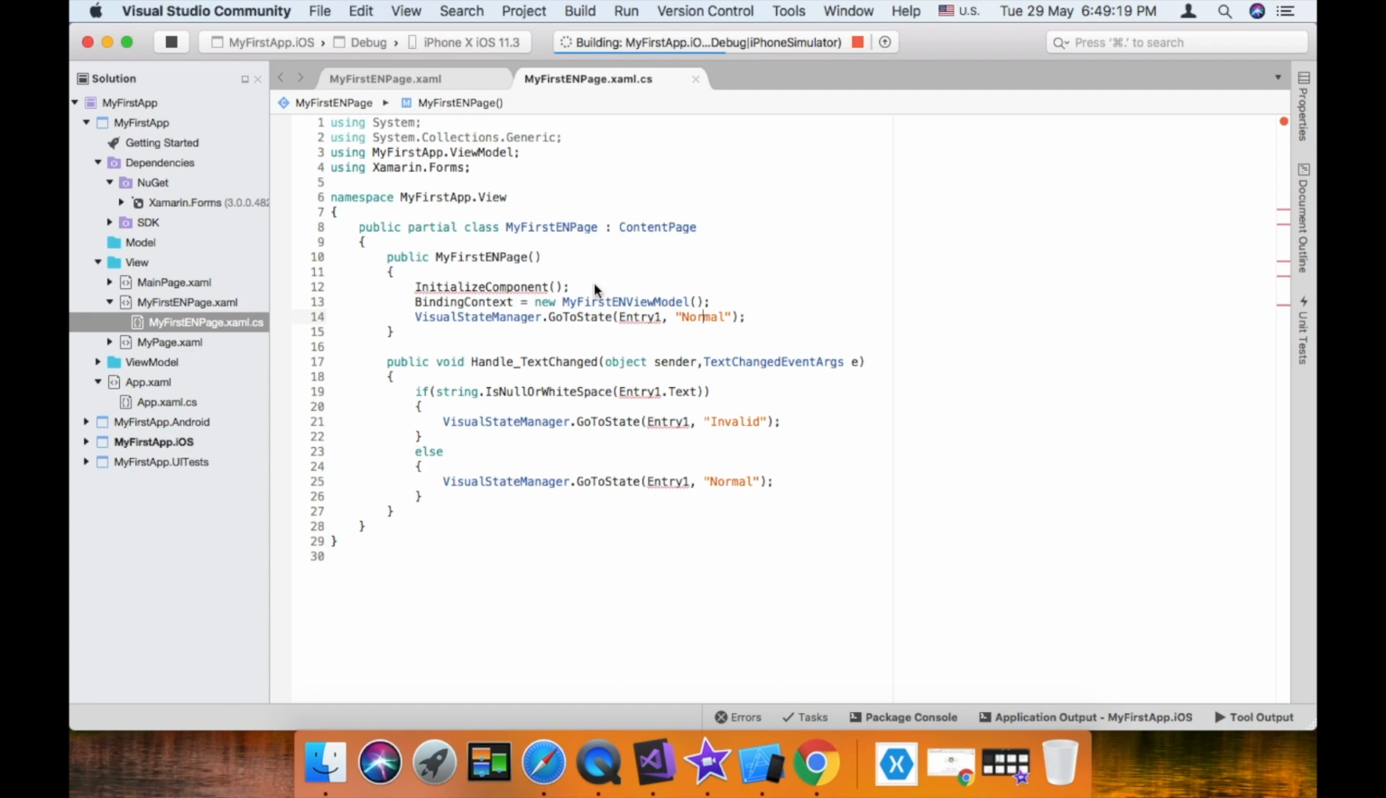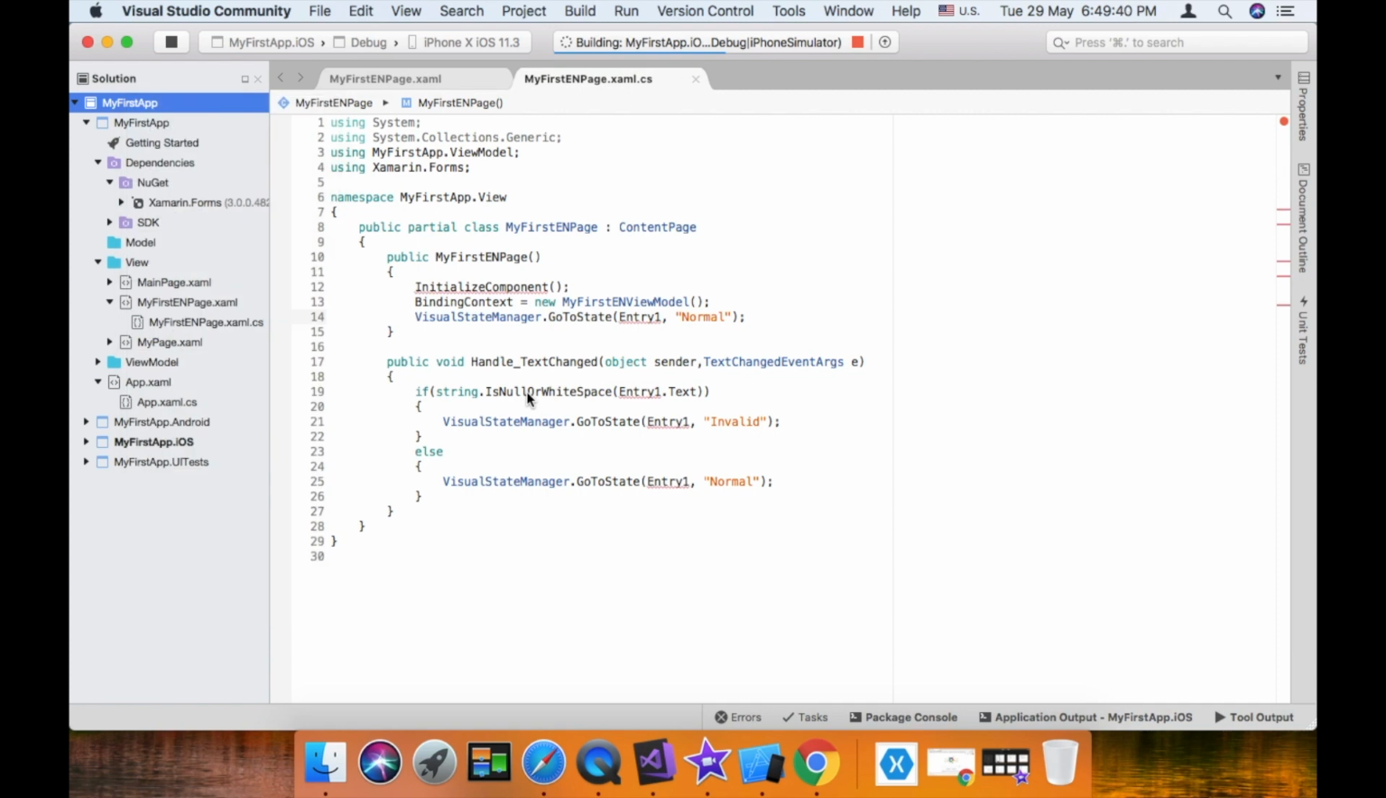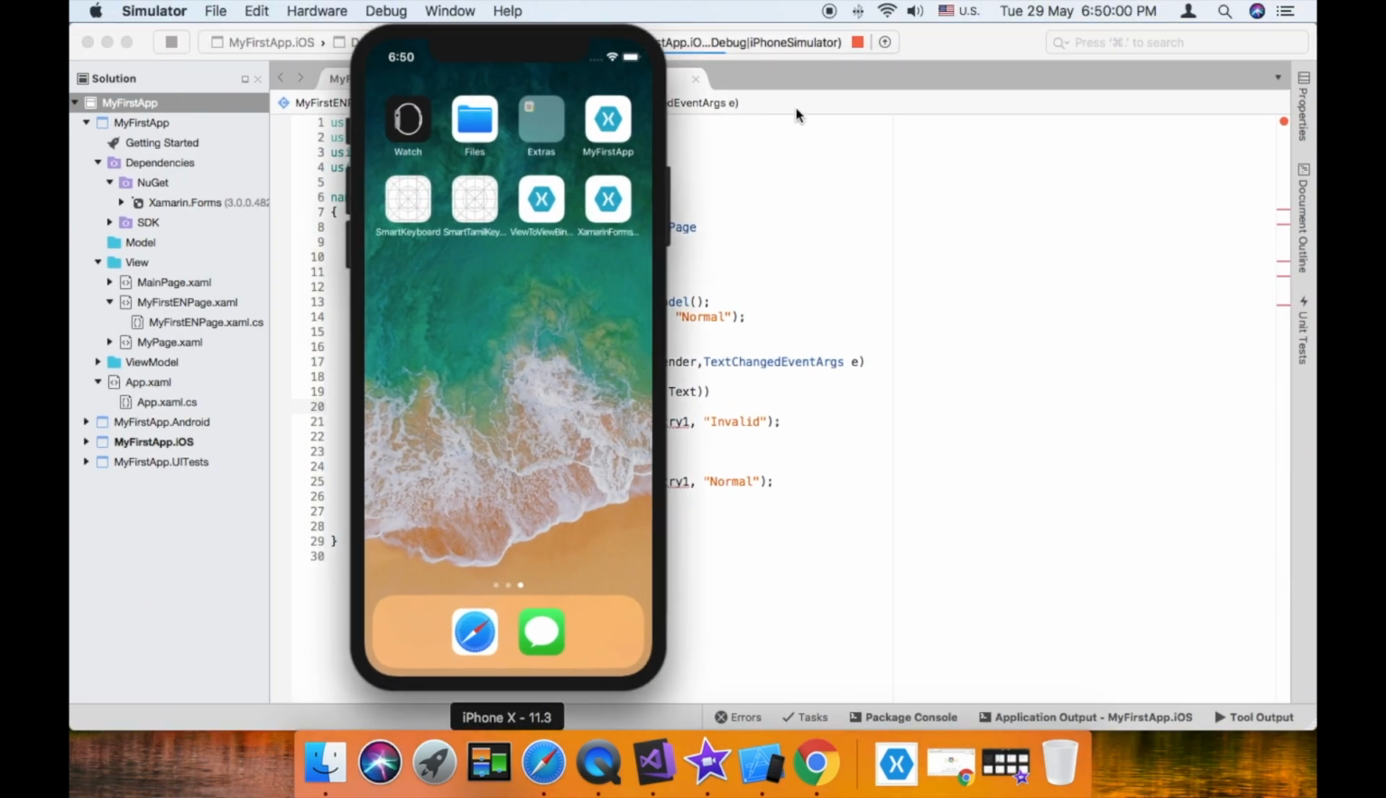In the previous session I also told you about the update of Xamarin.Forms 3.0. You should update it by right clicking NuGet packages, or right click the solution folder and click update NuGet packages. It is always good practice to use the latest NuGet packages. That's it. Still, it's not open. Let's wait for a few seconds. I will come back to you once this is ready.